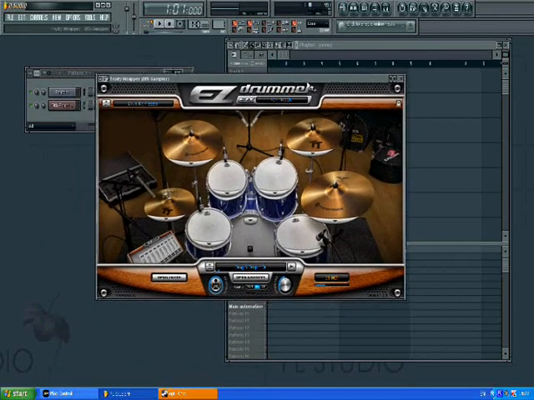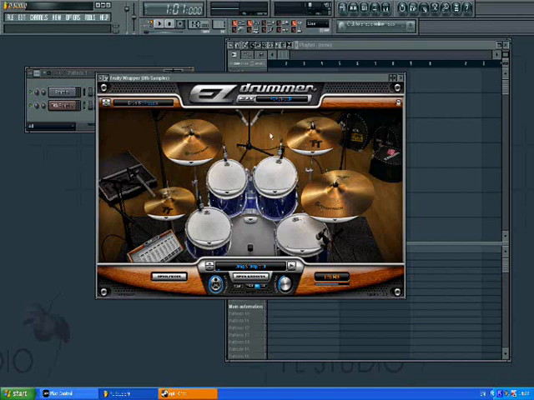Now here's the EZdrummer interface. The first thing you're going to see is the full drum kit set up like this. Once the plugin's loaded fully, which is indicated by a progress bar on the bottom right, you can click on each individual part of the kit to test the sound.